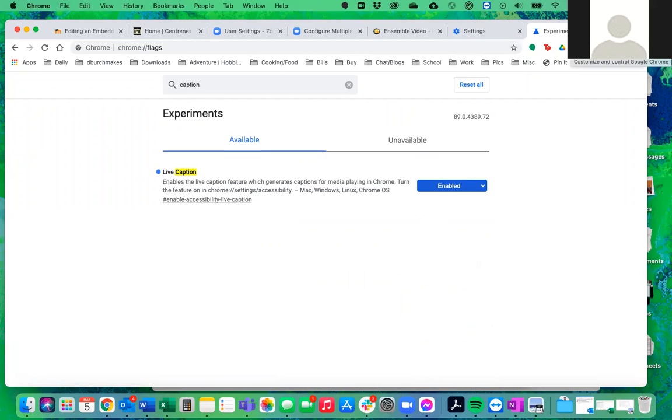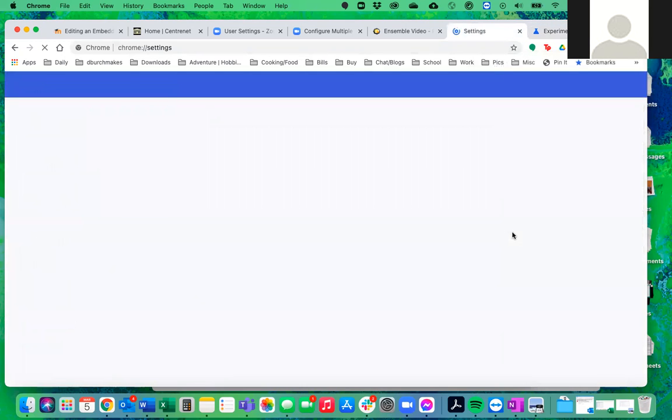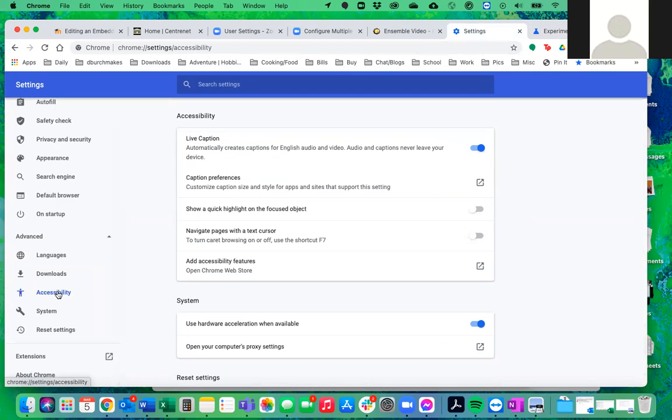then you're going to want to go to the three dots on the right-hand side and go down to settings. And then go over to the left and go to advanced and accessibility. And then you should see the live caption option under accessibility, and you can toggle that on. You may need to restart your browser again.